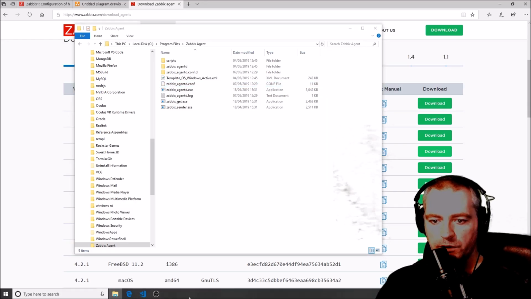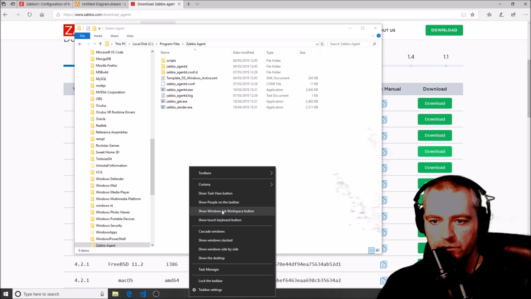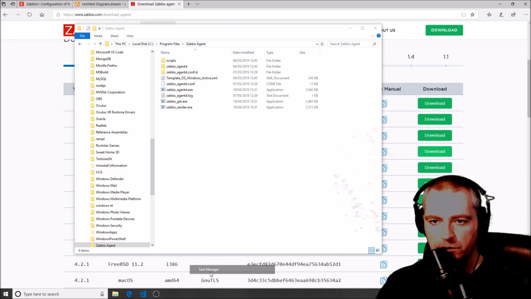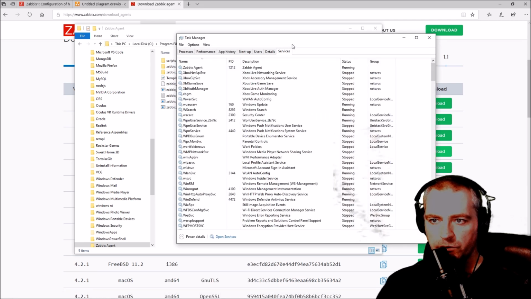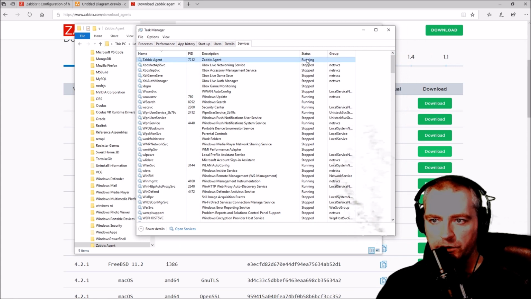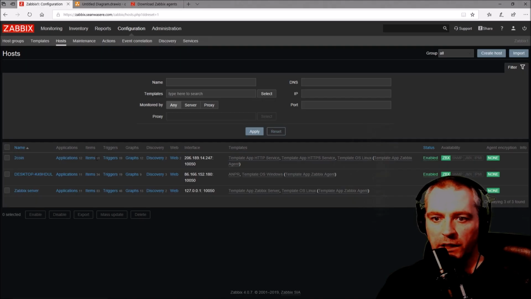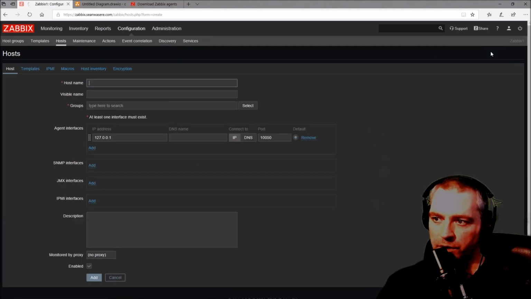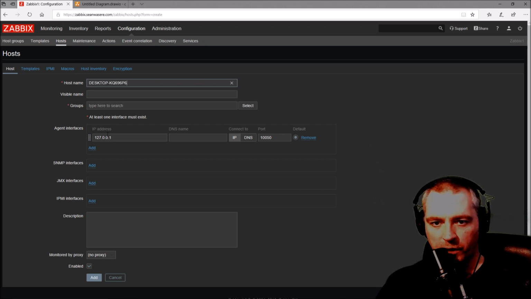Okay, so let's have a look at services. Task manager, services. Zabbix Agent is running. Well, very good. Let's go back to Zabbix and now let's create a host. Here, create a host. I'm going to call this host. And the agent interface.